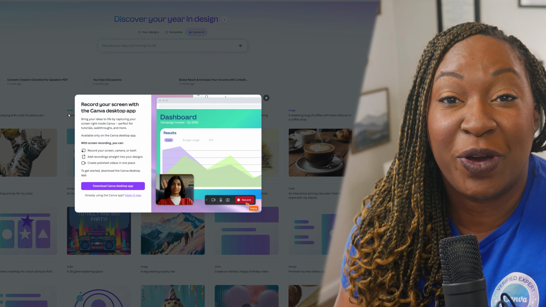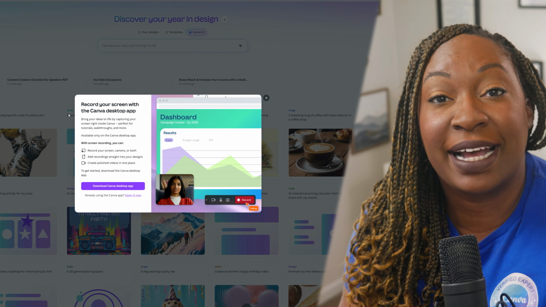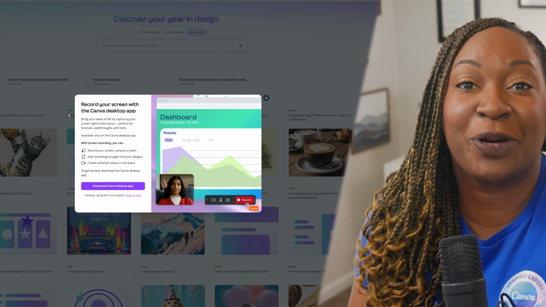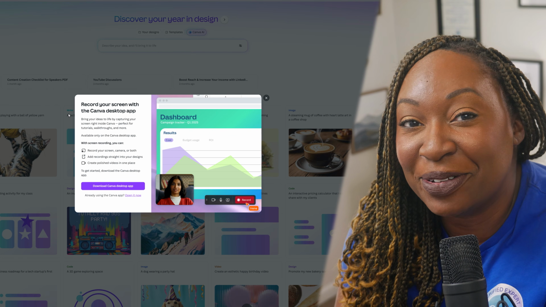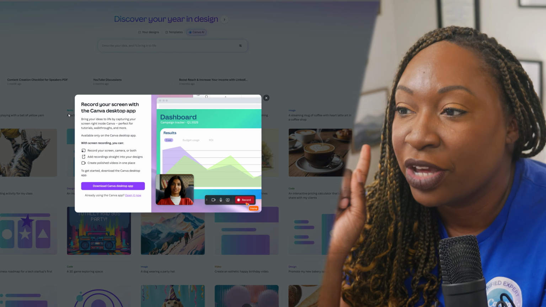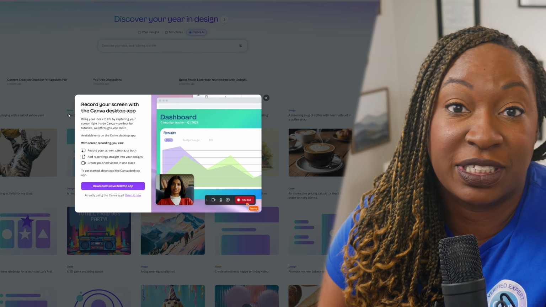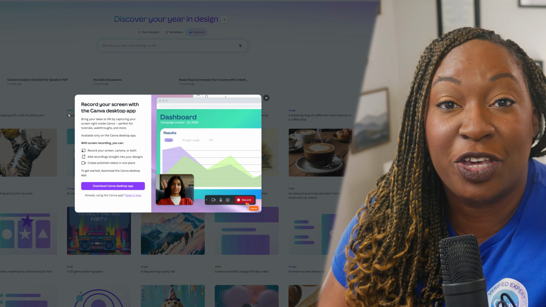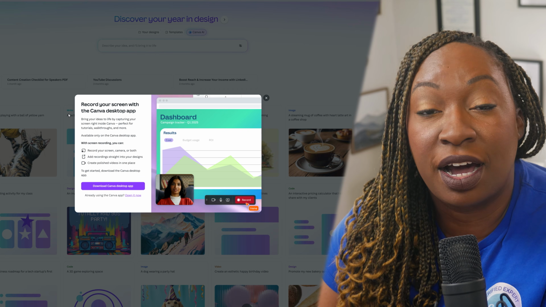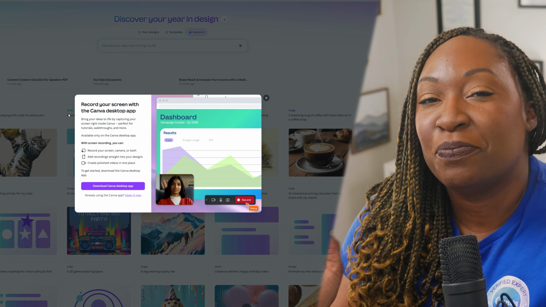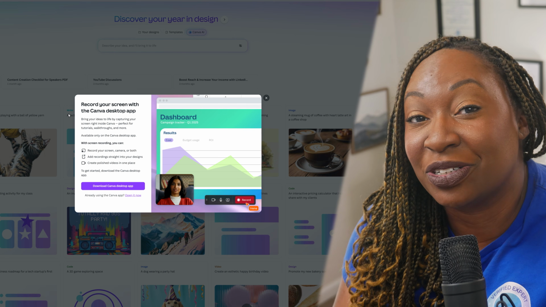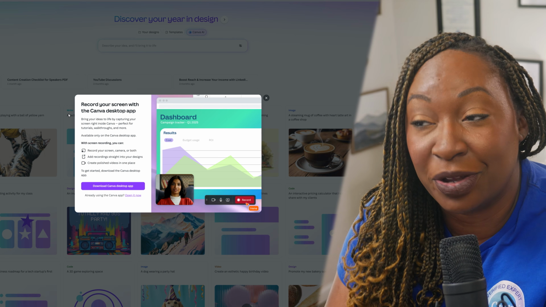For those of you who have used a program like Loom in the past to create screen recordings that you share with your clients, you can now use Canva to do that. However, you are going to need to download the desktop app for Canva to make that happen. Many of you are just logging into canva.com, and I love that for you, but you're missing out on some of the features if you don't have the app installed on your computer.